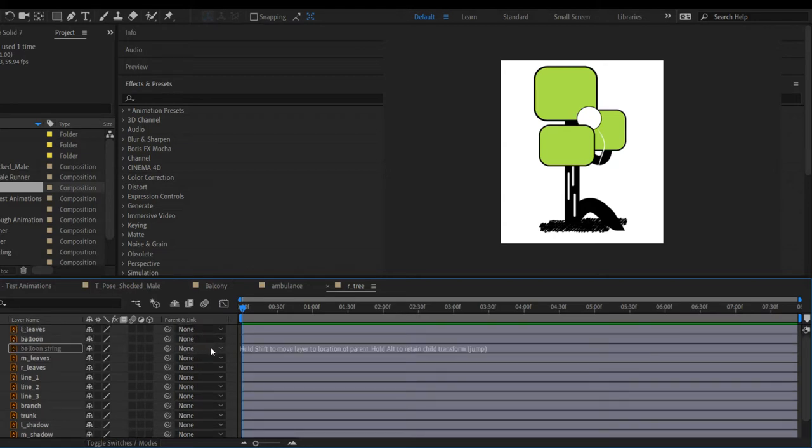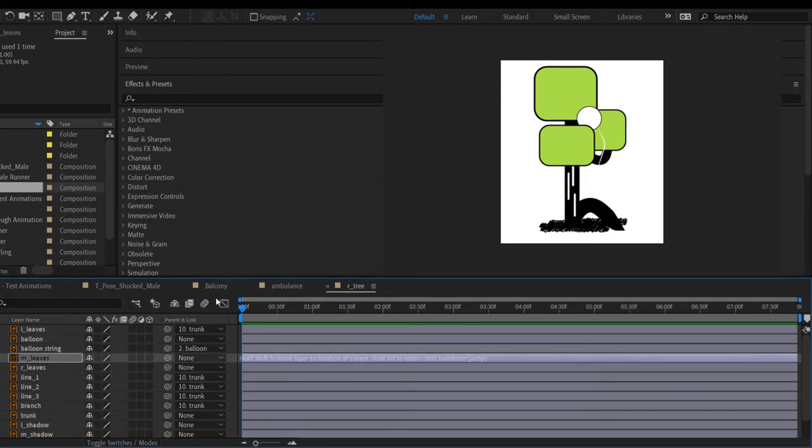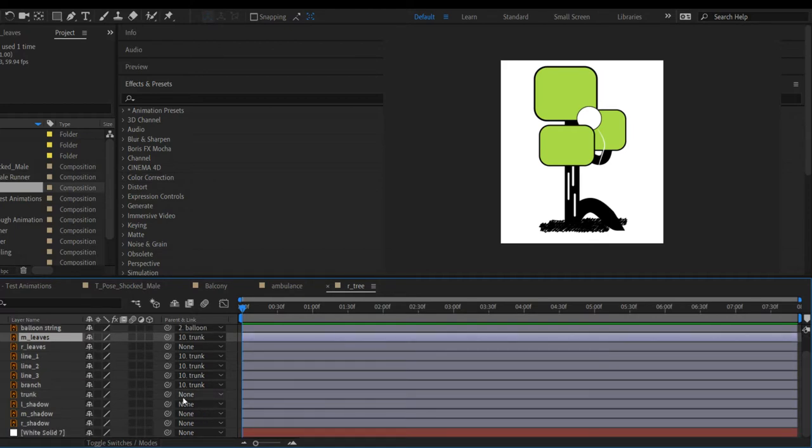The balloon string is going to be parented to the balloon. The branch is going to be parented to the trunk, as with the lines. So, because I know a lot of things will be parented to the trunk, I'm just gonna select all of them. So I know the lines are parented to the trunk. And left leaves also on the trunk. Where's the balloon? I'm kind of lost on which set of leaves I want to parent the balloons to, so I'm going to leave that for now. The middle leaves definitely parented to the trunk. The trunk by itself, the shadows.